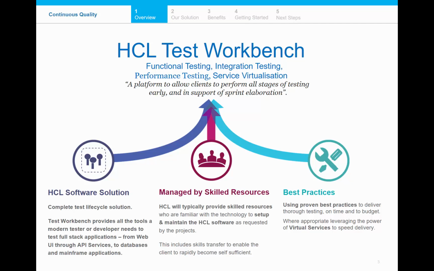Now, HCL Test Workbench includes a number of great capabilities. We consider this to be a platform that allows our clients to perform all the key stages of testing. We have a great software solution. We have some great resources in the HCL Products and Platforms Lab Services organization. And we have best practices in delivery as well. All of these come together to give you a best-in-class test capability.